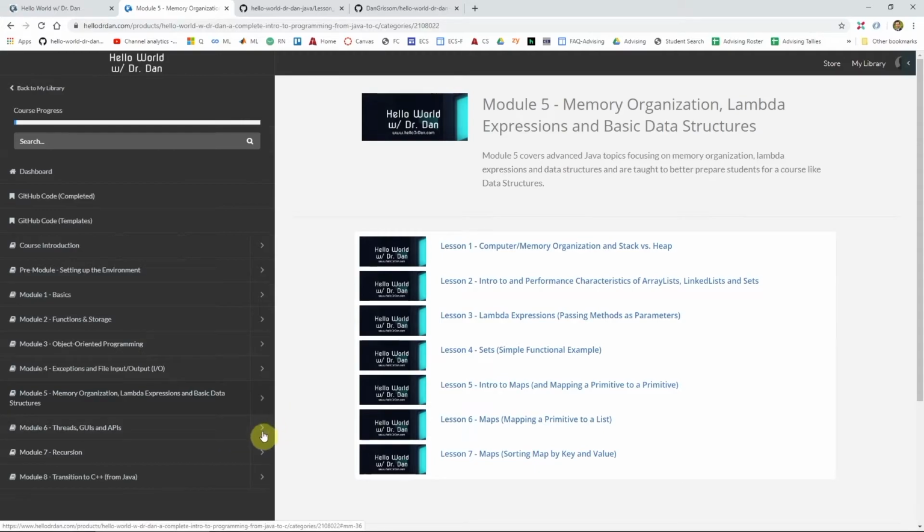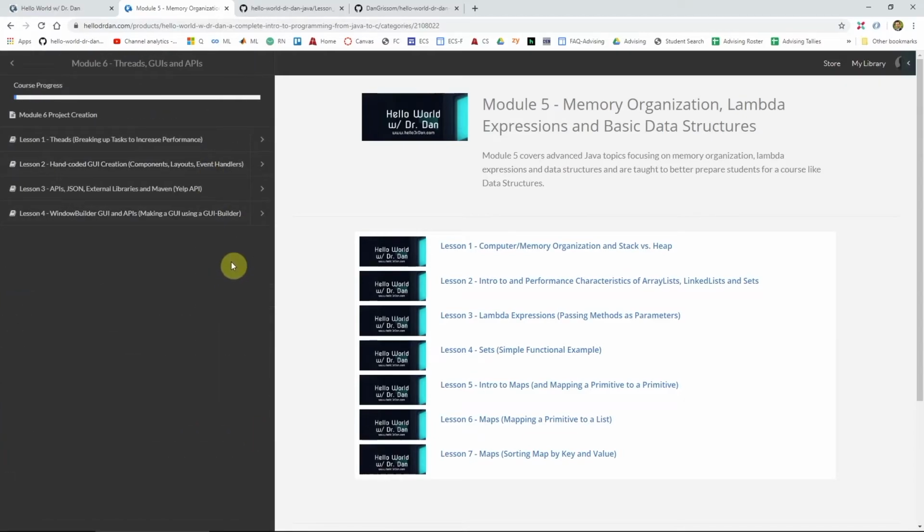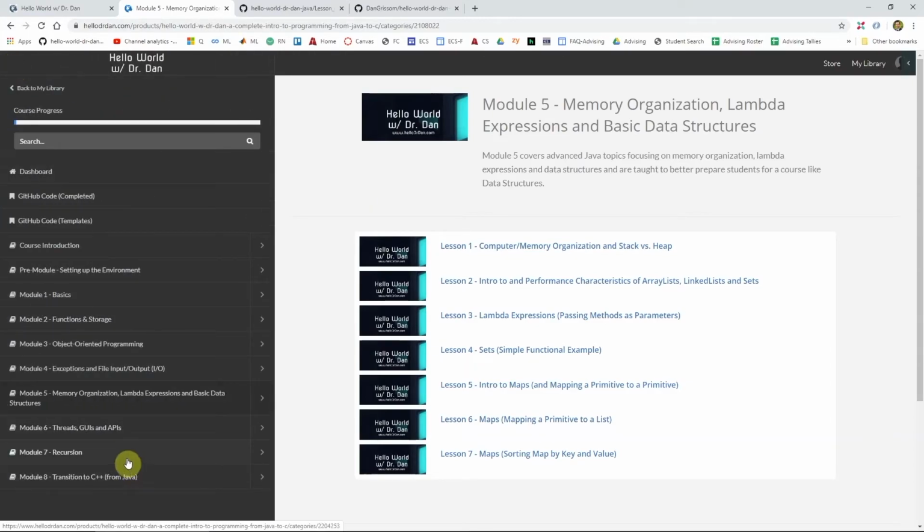From there, we'll jump into what is probably my favorite module, Module 6, Threads, GUIs, and APIs. In this module, you're actually going to build a GUI, which allows you to connect to the Yelp API to search for different places based on what you're hungry for. It'll bring up reviews and ratings and things like that. So really, really cool application. We'll actually go through threads and APIs and JSON and all of that.